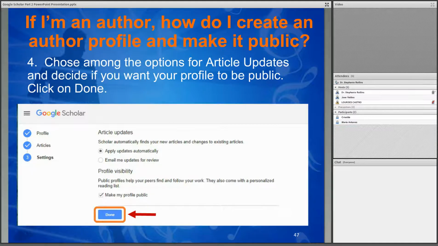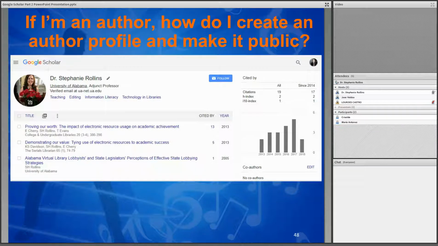You click on done, and then what happens is you get this beautiful profile. You can pick a picture if you'd like. This is just kind of the edit screen, which you wouldn't see once it was live. But you can look for Dr. Stephanie Rollins in Google Scholar, and you'll see the profile without the editing marks. From here, I could edit it, because before it just had Stephanie Rollins, so I put my title there.